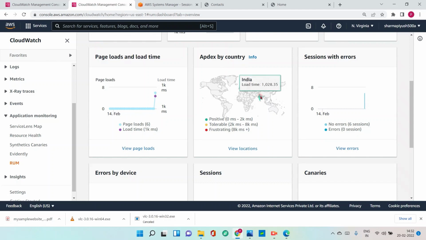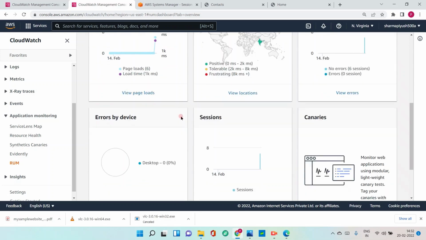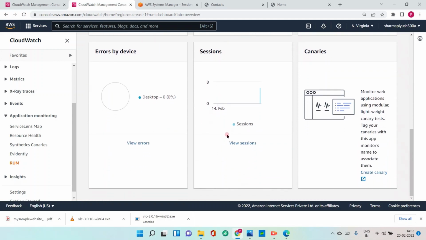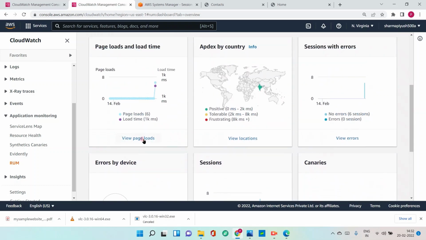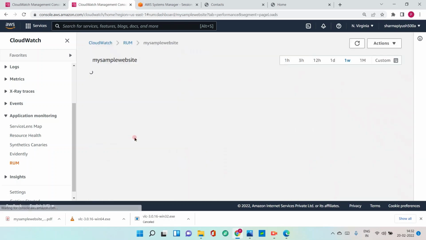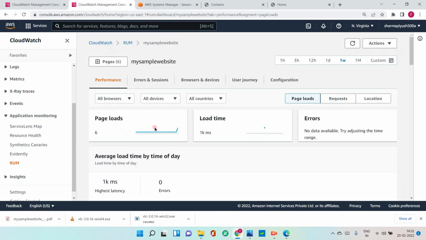Then Apdex by country, so geolocations from where the site was accessed. It is only India, because I am based in India. No errors, luckily, and I'm accessing through the desktop. If we have a mobile, then the mobile device will also be visible. If you want to see the page loads, locations and errors in detail, just click over here. It will give you more comprehensive details about the errors.